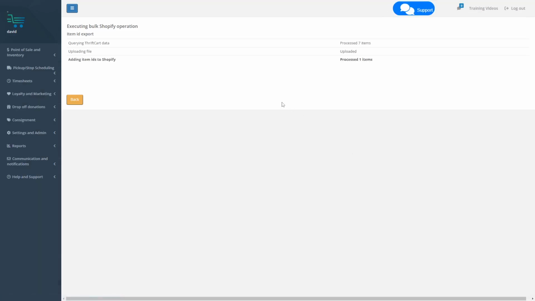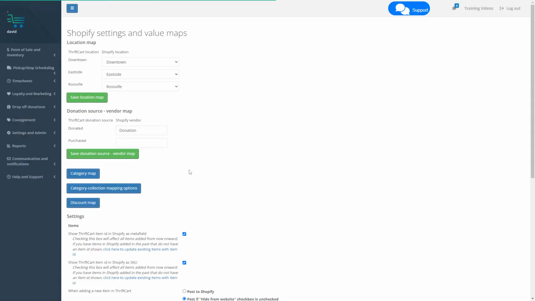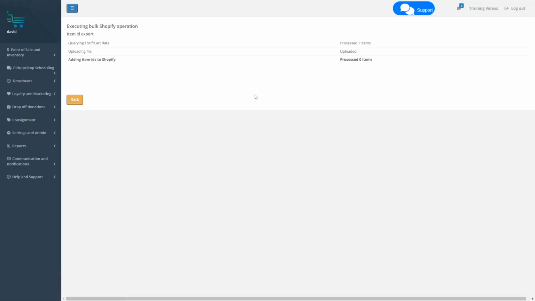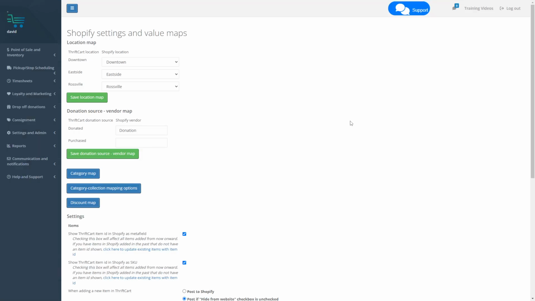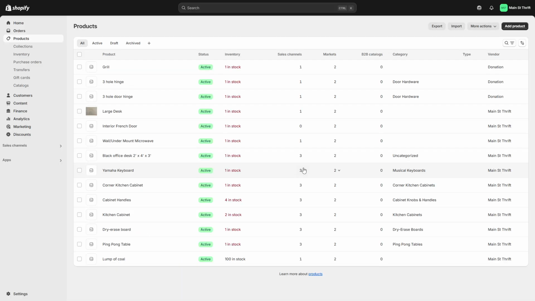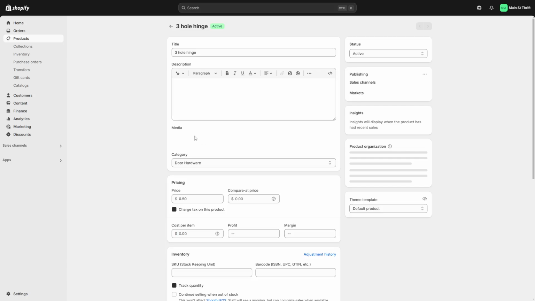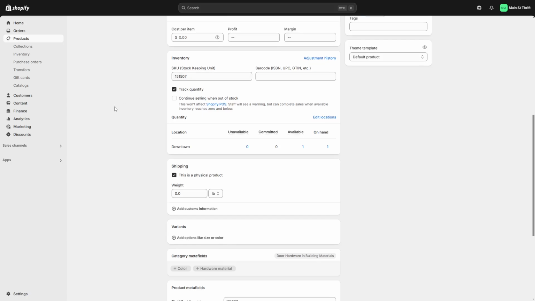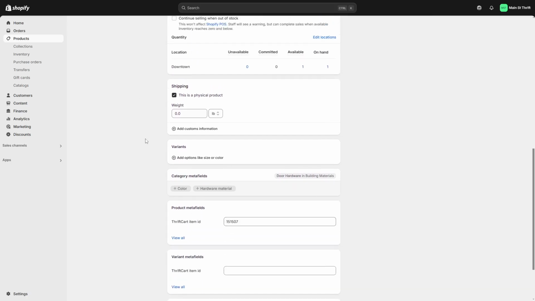And that will take you to this page here. It's a bulk Shopify operation. But then we got that completed. And we'll do this for the SKU as well. And then we'll go back to our Shopify admin. And if we click any of these products now, like 3-hole hinge, we can see we have the ThriftCart item ID here and in the meta field here.